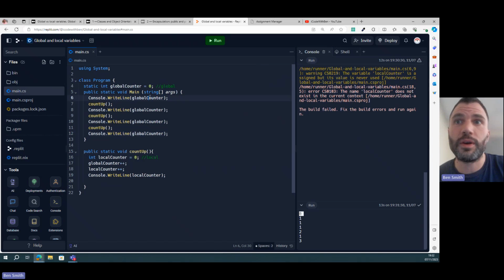So it prints out 0, and then it prints out 1 for the local one, then it prints out 1 for the global one, sorry, then it prints out 1 for the local one, prints out 1 for the local one, it prints out 2 for the global one, prints out 1 for the local one, and 3 for the global one. So you can see that it's actually able to change the value of it.